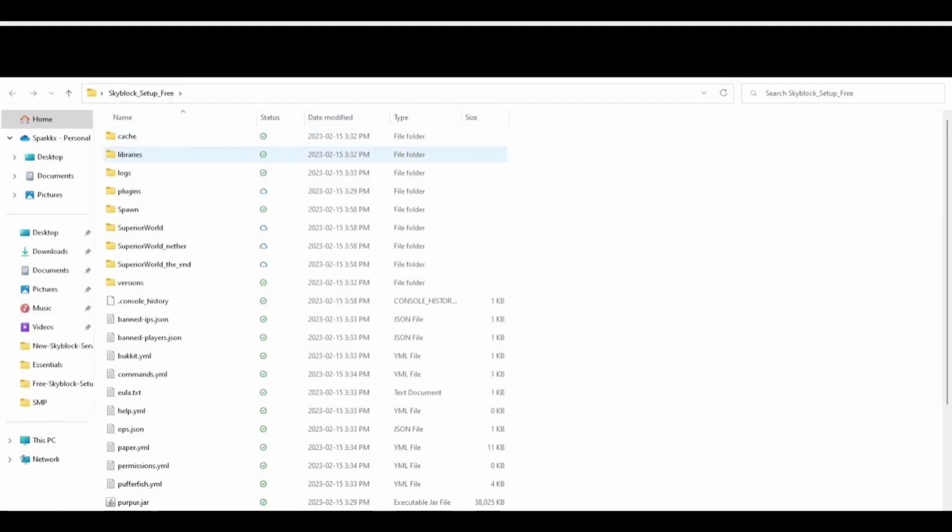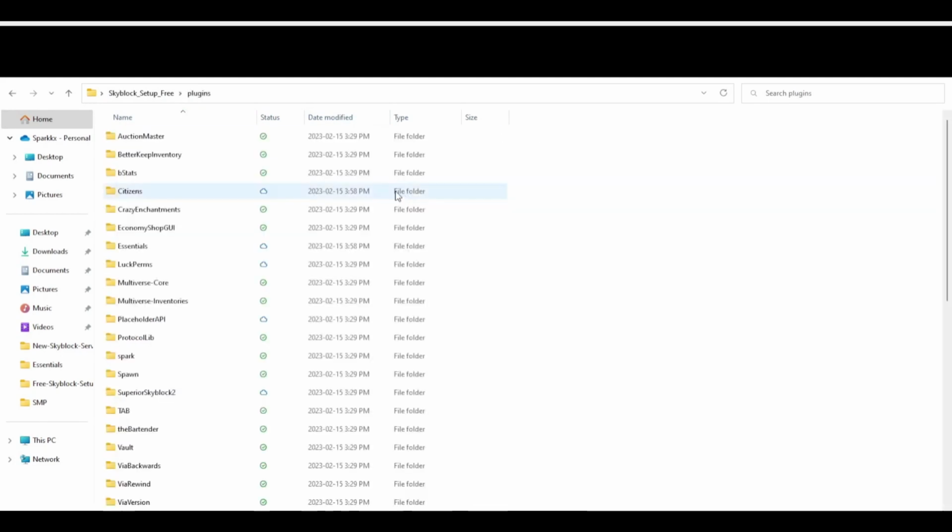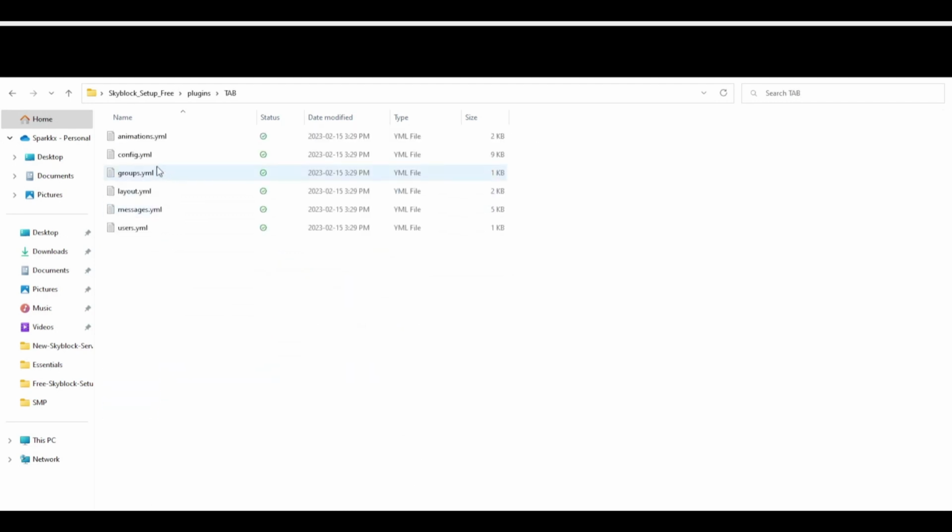Now that we're back in the whole server file, there's a couple things you might want to change. So you're going to want to head to the plugins folder, then the TAB folder, and go to config. Here you're just going to want to change whatever the server name should be. So let's say Skyblock server fun time. Wow. Epic Poggers.